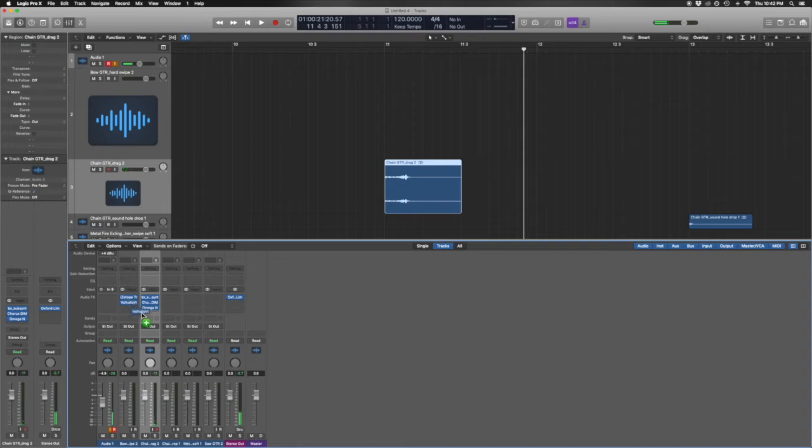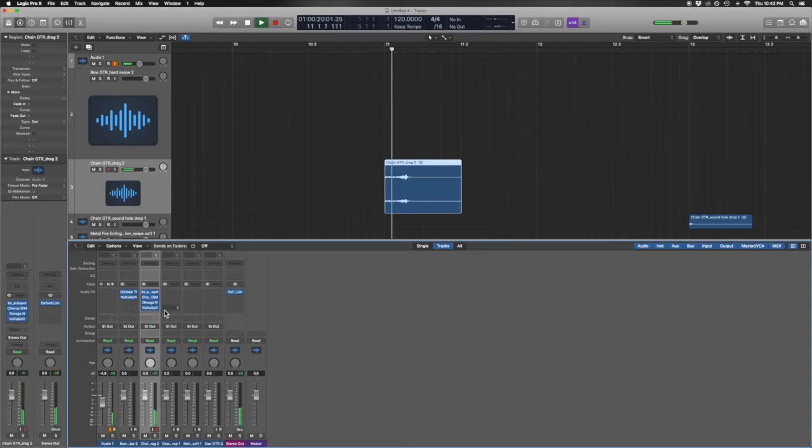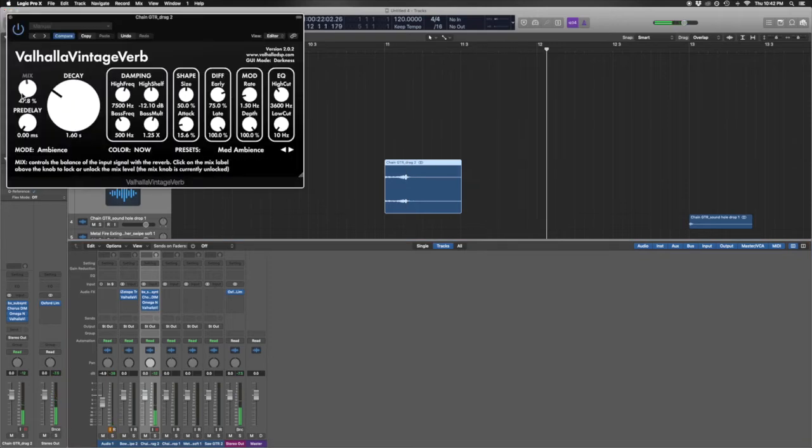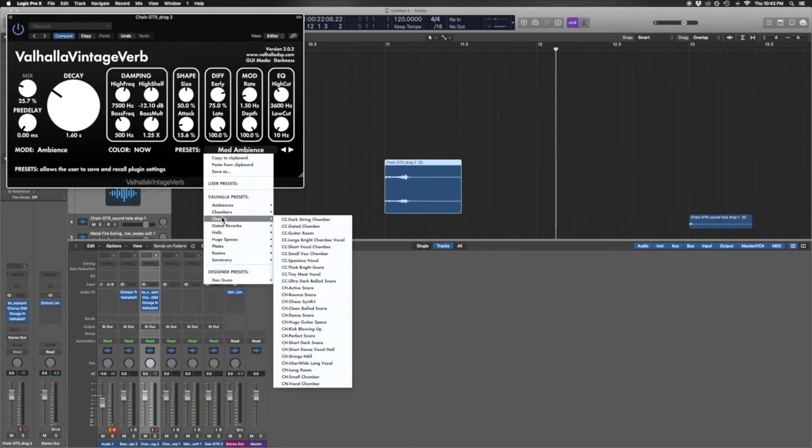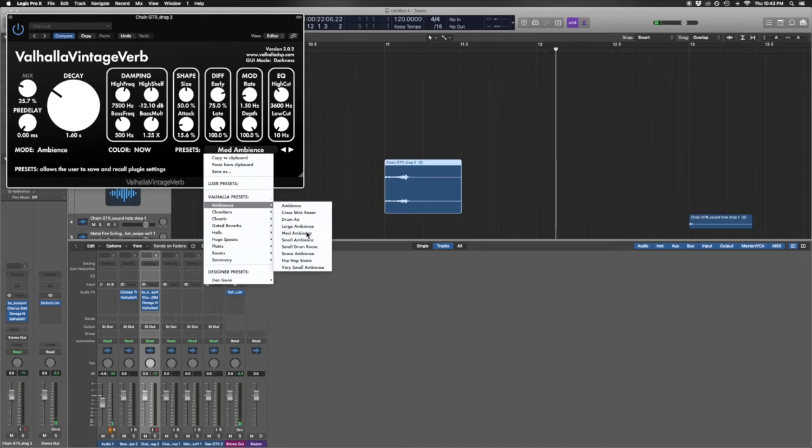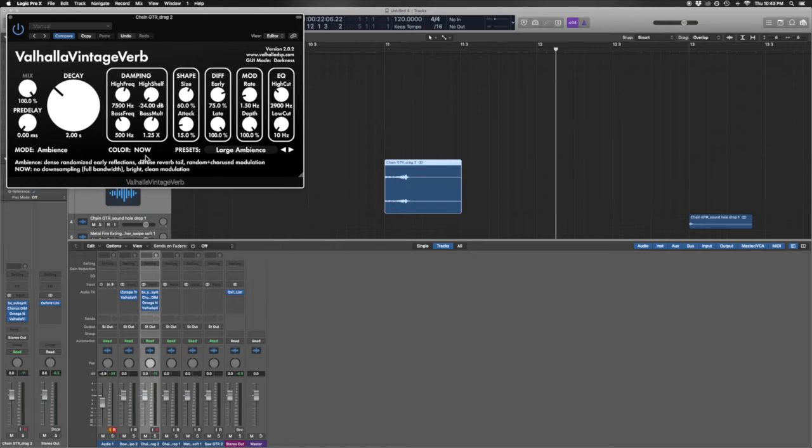I'm just gonna drag the one from the previous channel. Turn the mix down a bit. That's cool. I don't really like that reverb, actually. Let's try a little bigger.